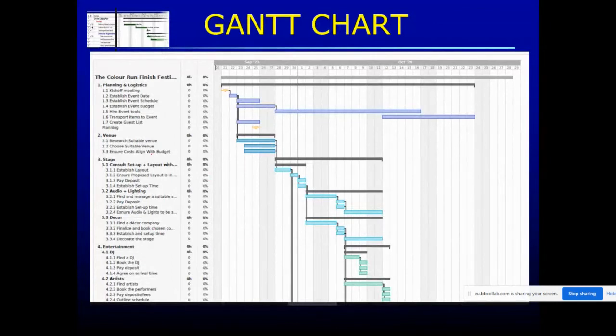So here it is. This was a Finnish festival for a color run. Here you've got a summary task, this number 1 here, planning and logistics, which shows as this gray line here. And under it are its specific activities that happen here. Each of these blue lines are specific activities. Now, you've got milestones showing here, kickoff meeting, and this represents the end of planning.